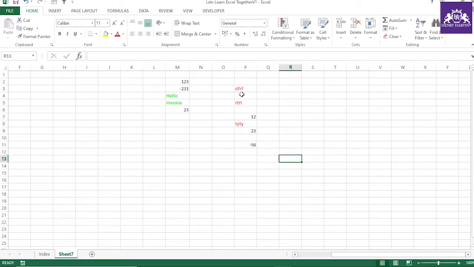Let me tell you something. What we are doing here is actually dressing the cell. We are not actually doing anything to the data. It's kind of, you know, we are dressing the cell and disguising the cell.